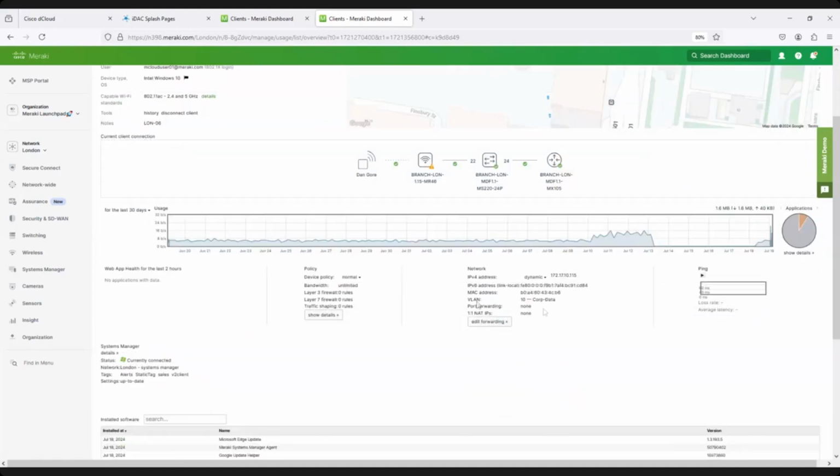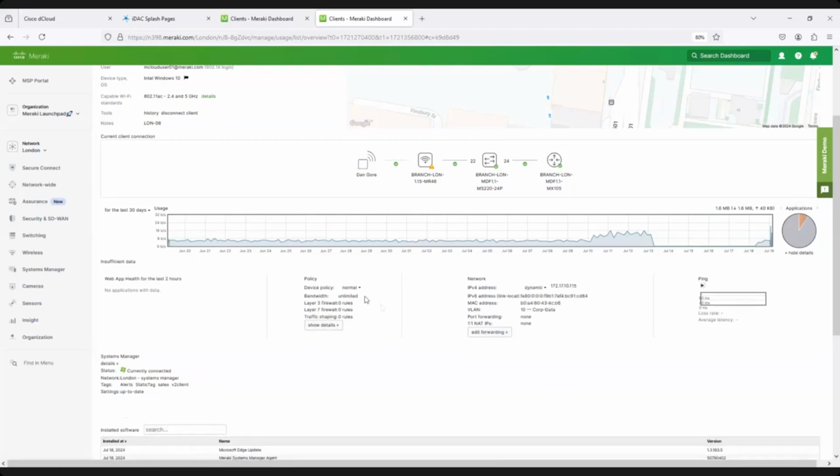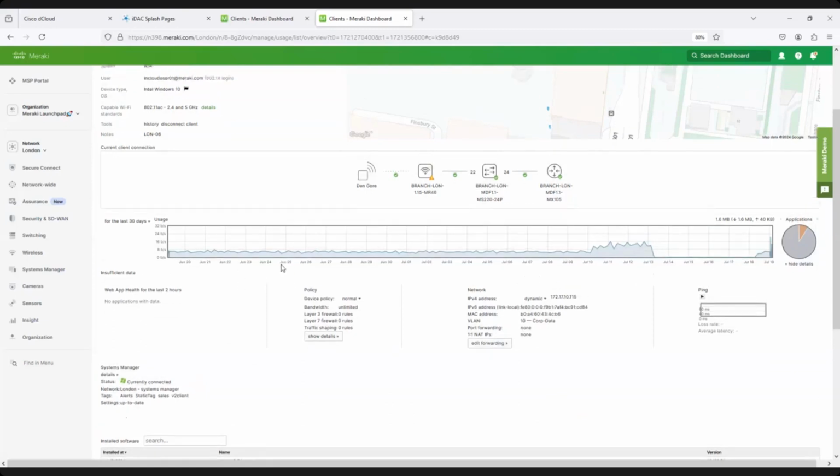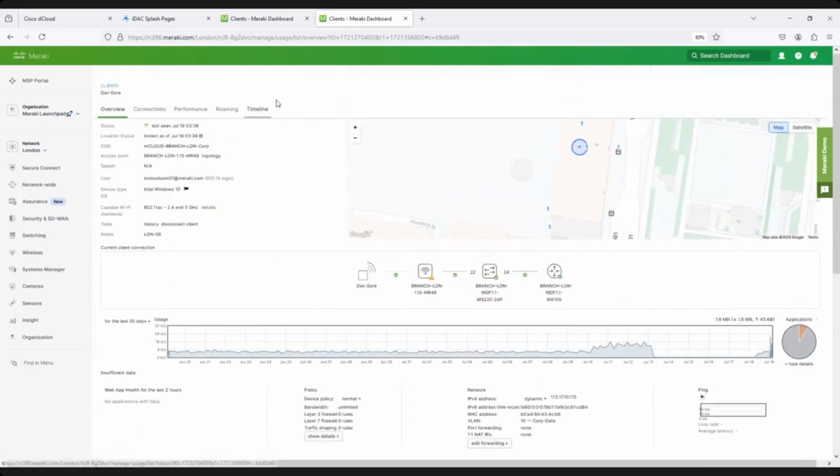And you'll get some network information. You can even ping the client from the AP. It has some application details as well. I didn't really show it, but if there's sufficient data, it'll show what application the user was using. So a lot of good details on this page.